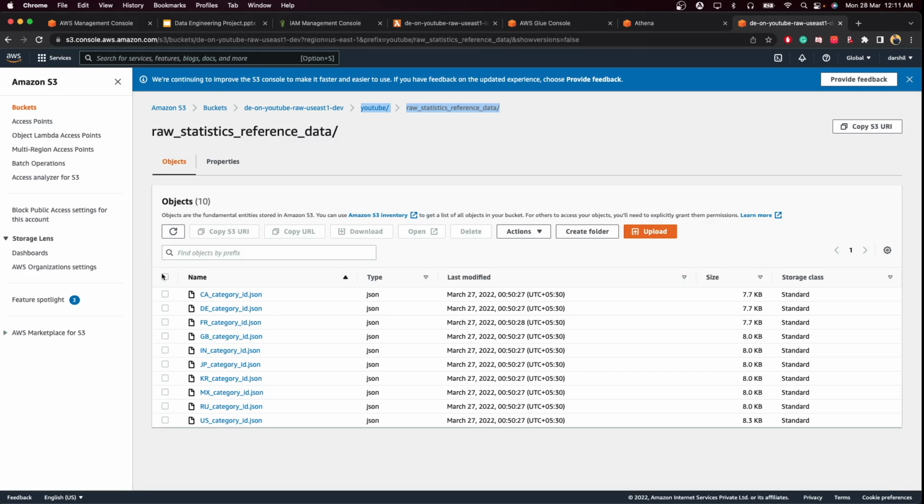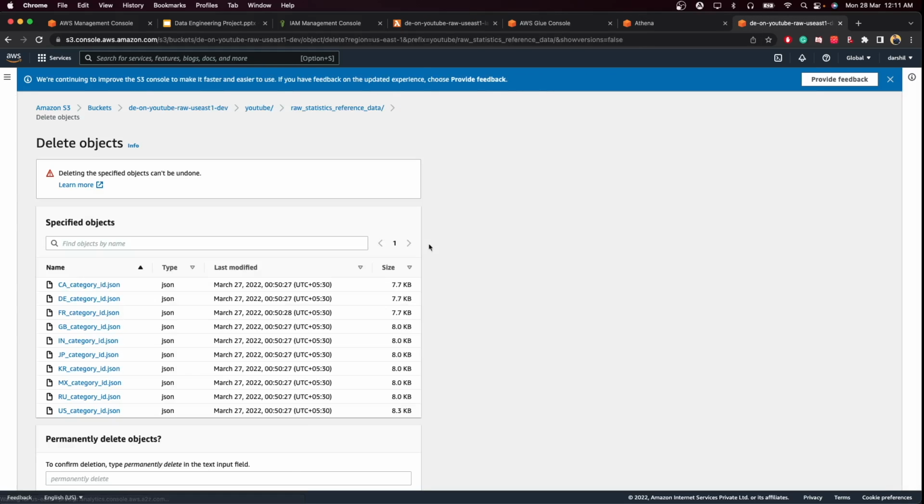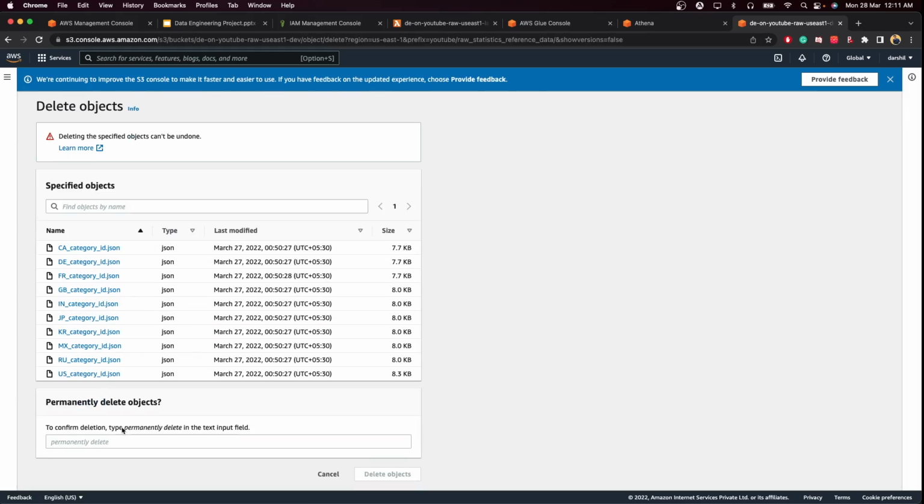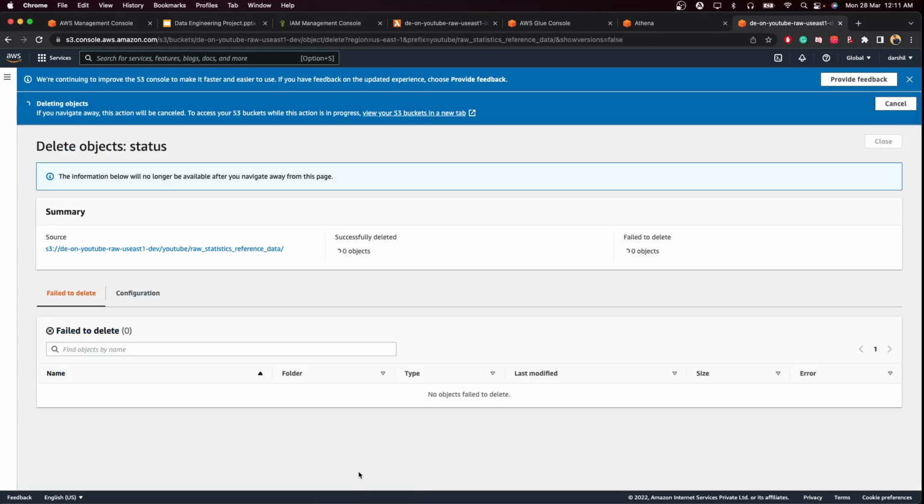Once you create your trigger, first of all go and delete all of this data, because we need to test our function. So click on delete, then permanently delete this particular object, and click delete object. Once it is deleted, click close.